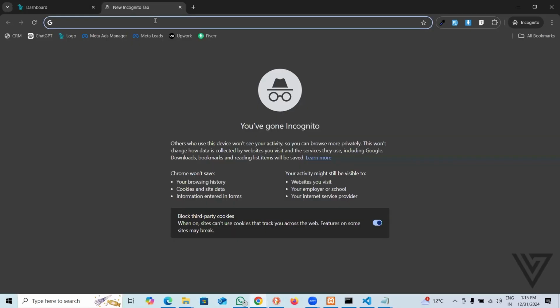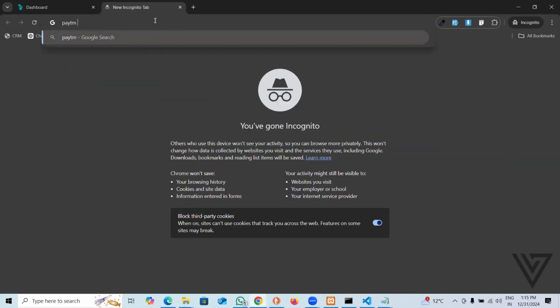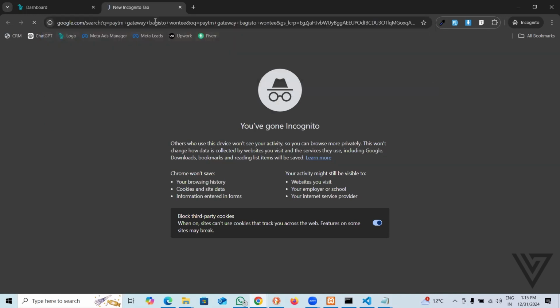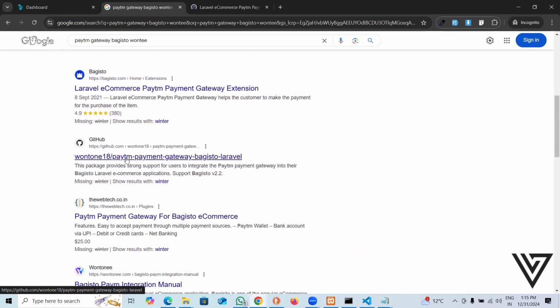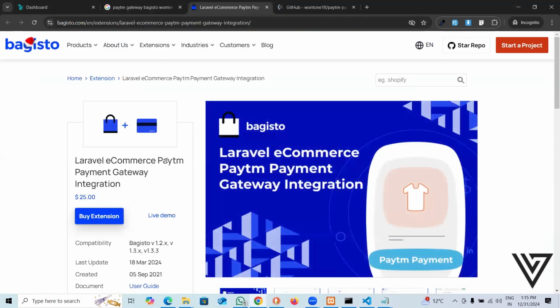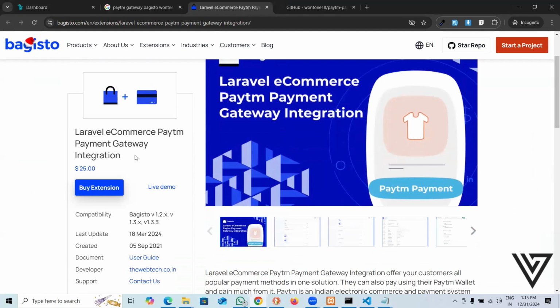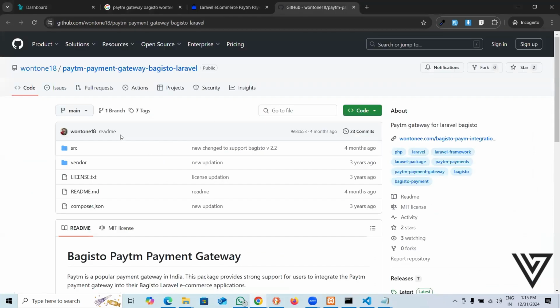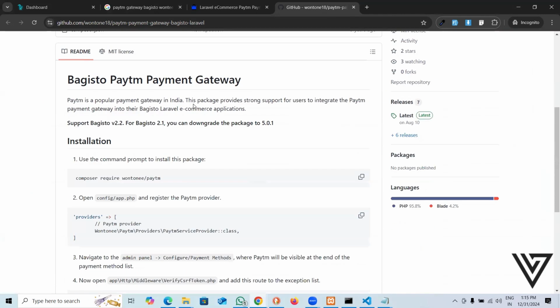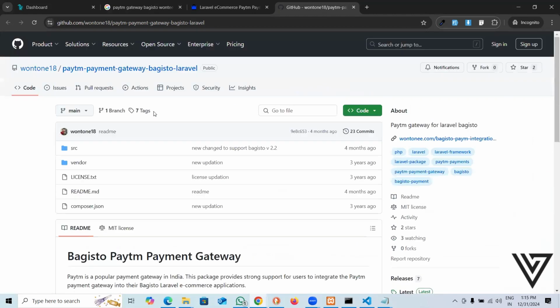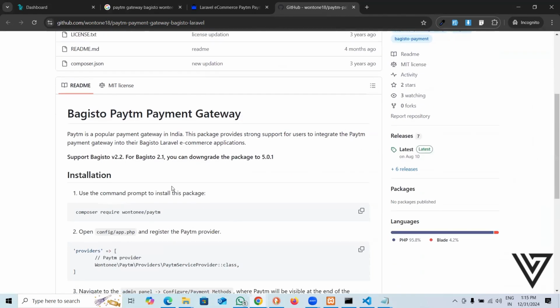So you're gonna have to come to the internet and type, let's say, Paytm Gateway Bagisto Wanty. There's a guy called Wanty or something. He has that option. Let me see. Yeah, there we have it. If you go to the official website, you're gonna find there's a cost of around $25. But if you make a Google search, I found this guy, Wonton 18. Thumbs up to this guy. He has created the solution for Paytm. This is available on GitHub. I'm going to put the link directly into the video's description.